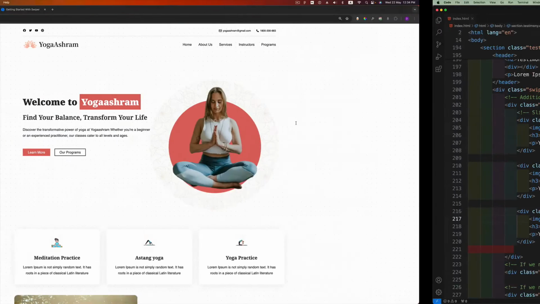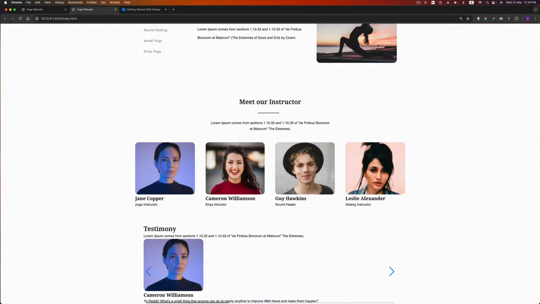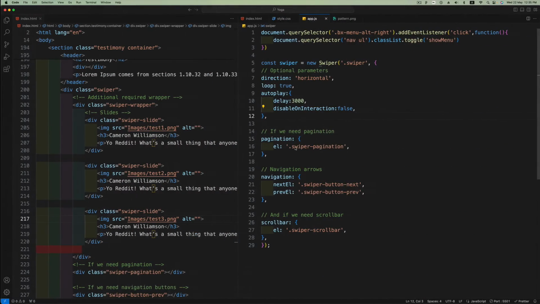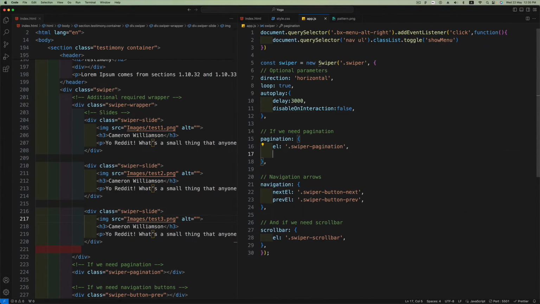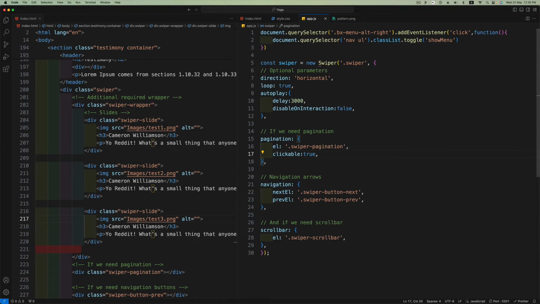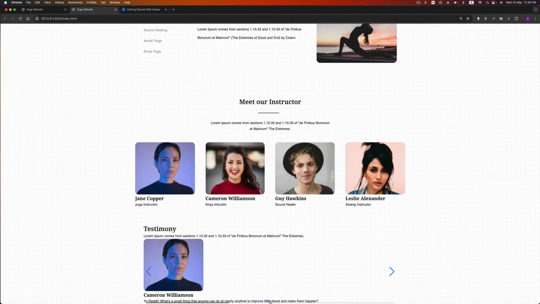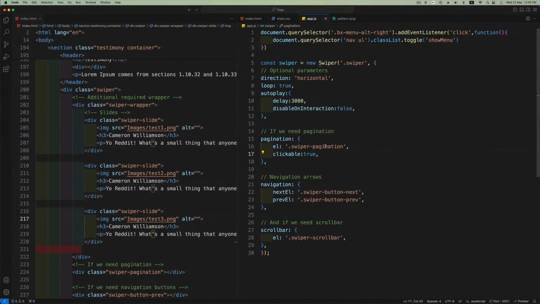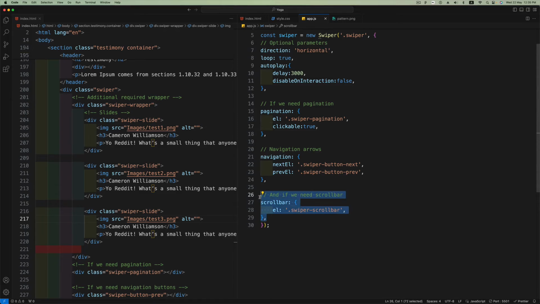Then for the pagination, this 3 buttons, now this is not working. So here I'll write clickable to true. So now I can click this, and I'm going to remove this scroll bar. We don't need a scroll bar. So this is all what we need to do in the app.js file.